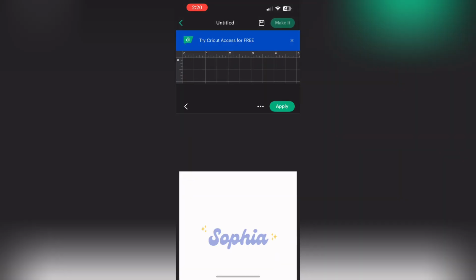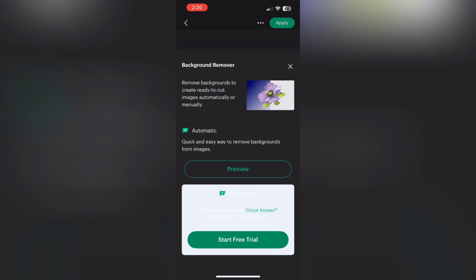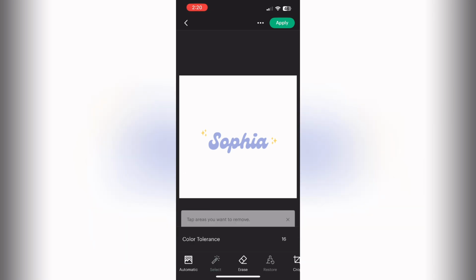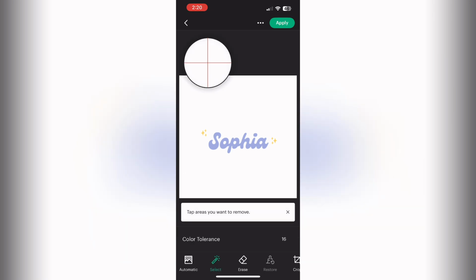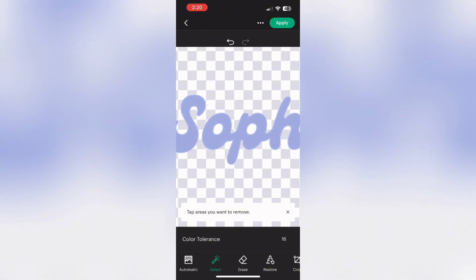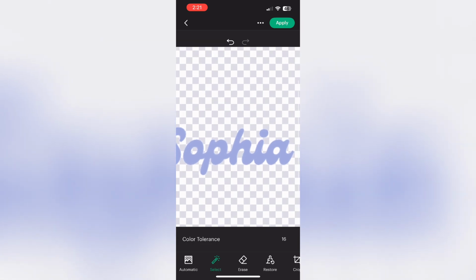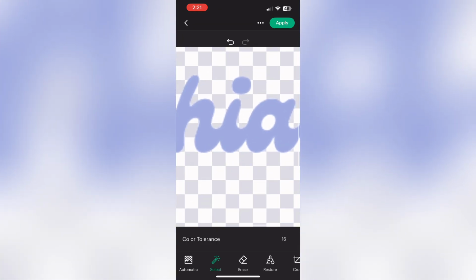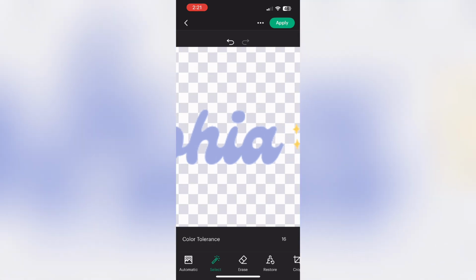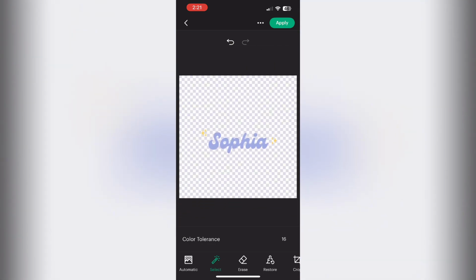In your Design Space, you want to choose the upload button and select from photo library and upload the image that you saved in Canva. Now here you're going to want to choose select and tap on the background to completely make the background transparent. Just make sure to also make the spacing in between the letters transparent as well. These are very easy to miss, but if you don't remove the background from in between the letters, that could actually show up when the design is cut on the permanent vinyl.